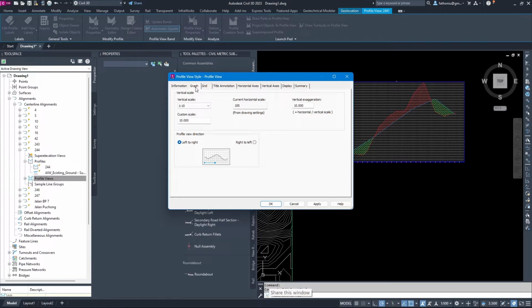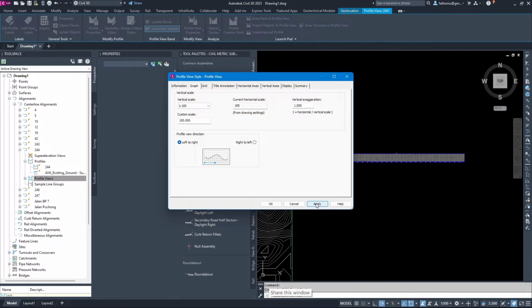We have this tab previously in the setup. So the vertical exaggeration is 10, so we can set it to 1, and then custom scale or vertical scale is 10. So make it so it's 1 over 100. Vertical exaggeration 1, horizontal scale 100. So then we start with that one and then apply. So it will be small, reduced.